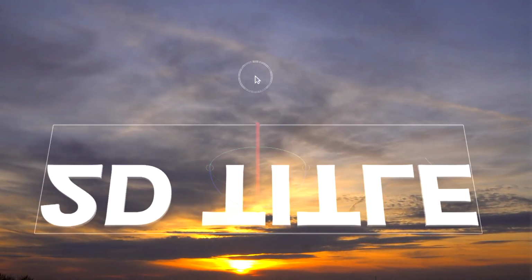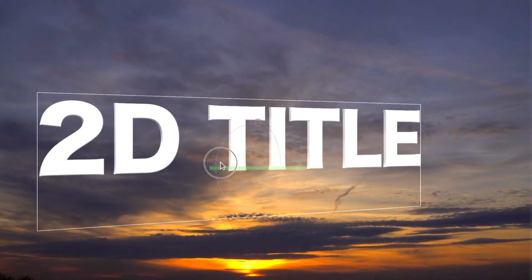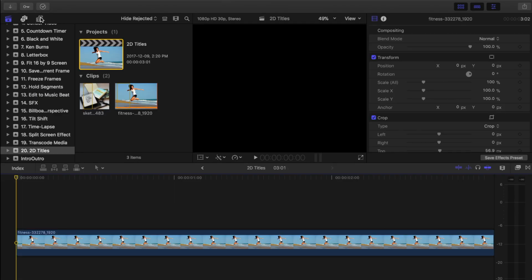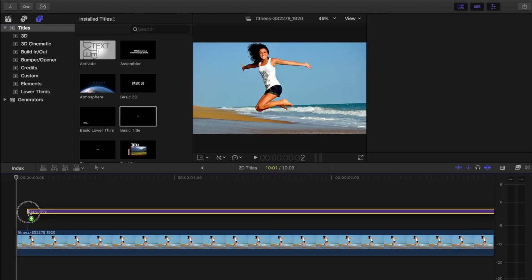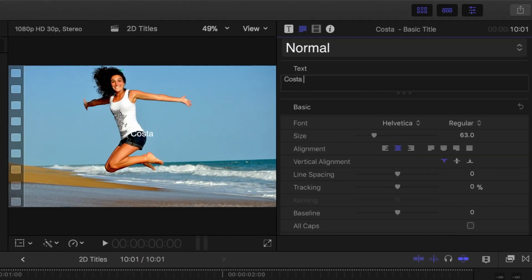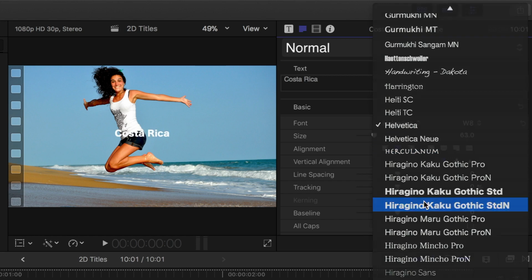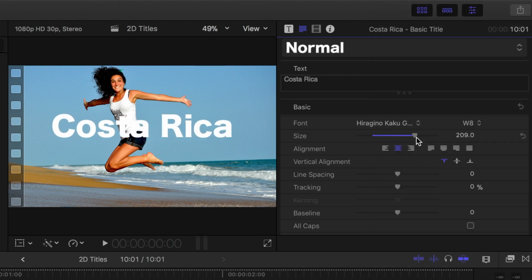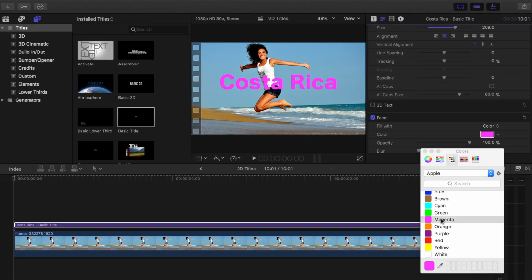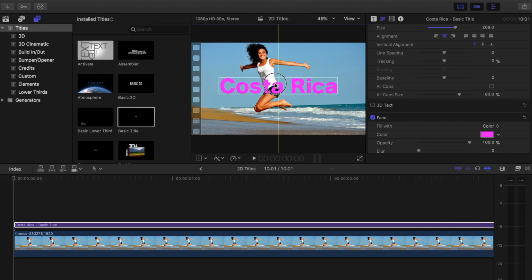In this video, we're going to learn to use 3D adjustment on a two-dimensional title. First, select your title for your project and drop it into your timeline. Pick your font, size, color, and position of your title.